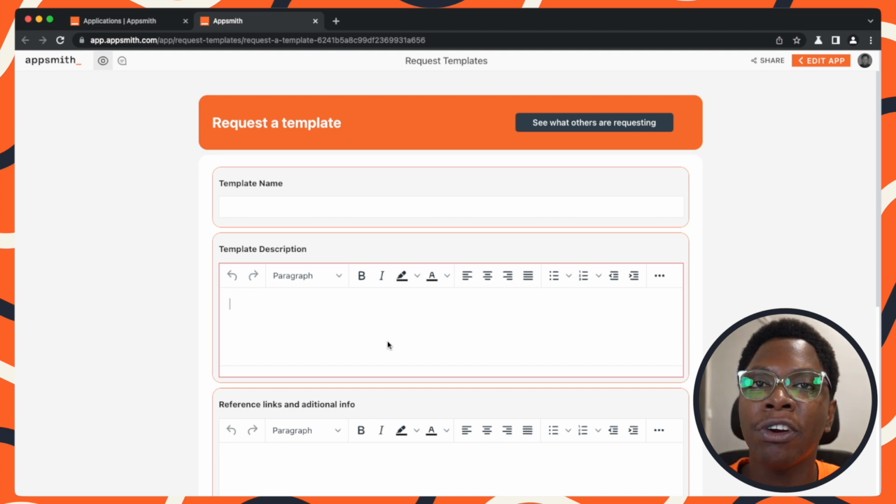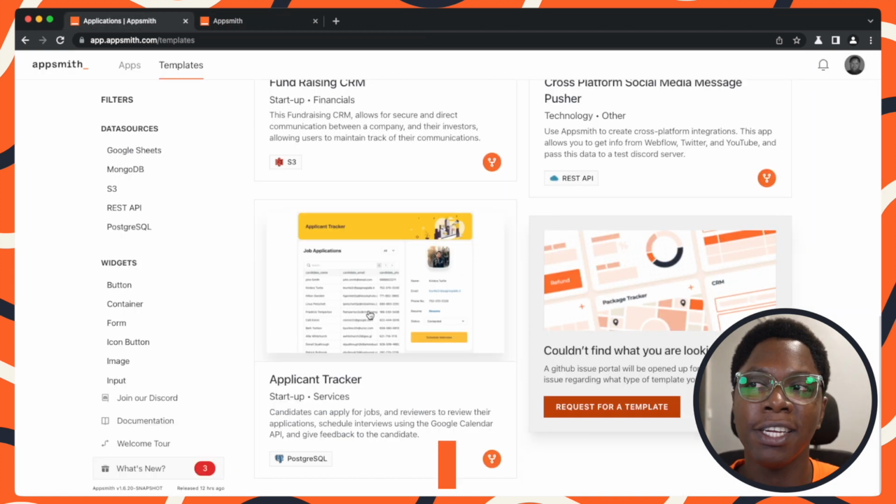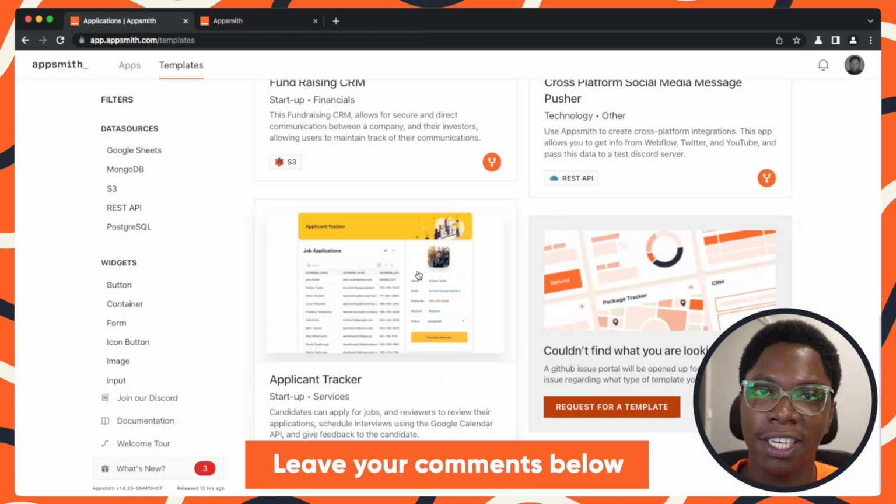Now, we highly encourage that if you have an app idea, or if you've already built an app that you feel could be a template, please go ahead and submit it using the template request form. Would really appreciate that. And please let us know what you think about the templates feature in the comment section.